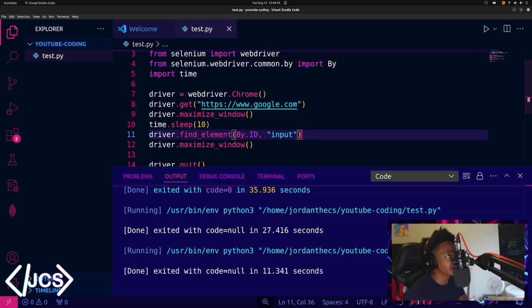Actually, I don't think this is the right syntax. I'm gonna look up how to input text into a text box with Selenium Python. Okay, so this is what I found.